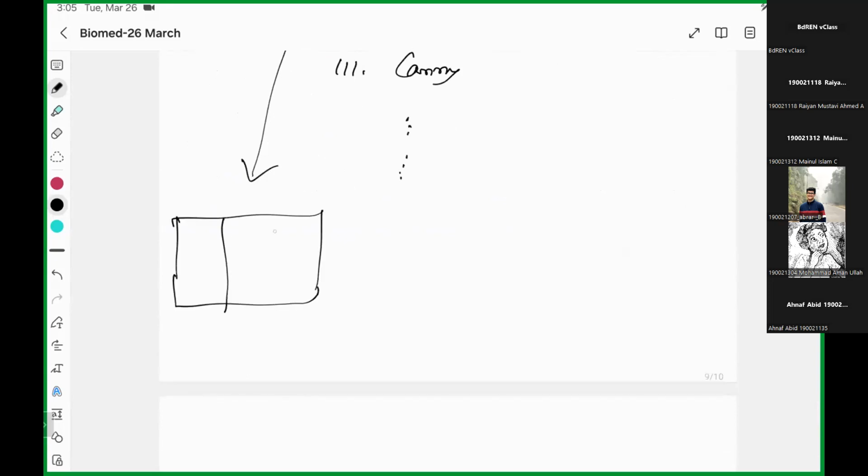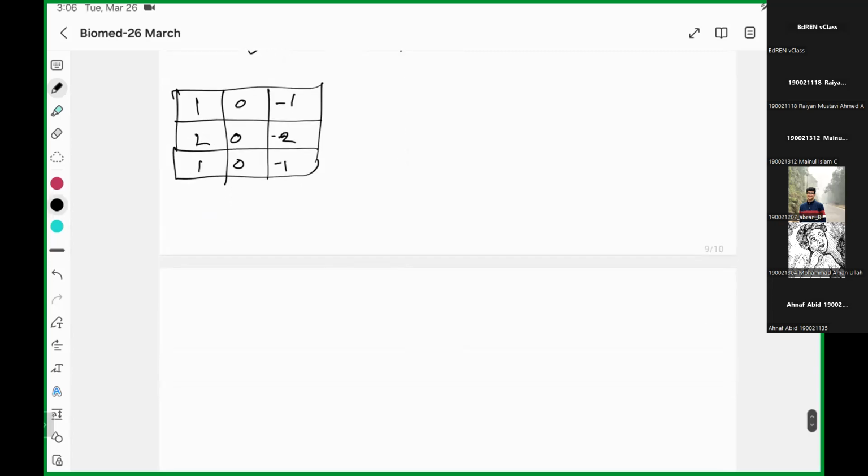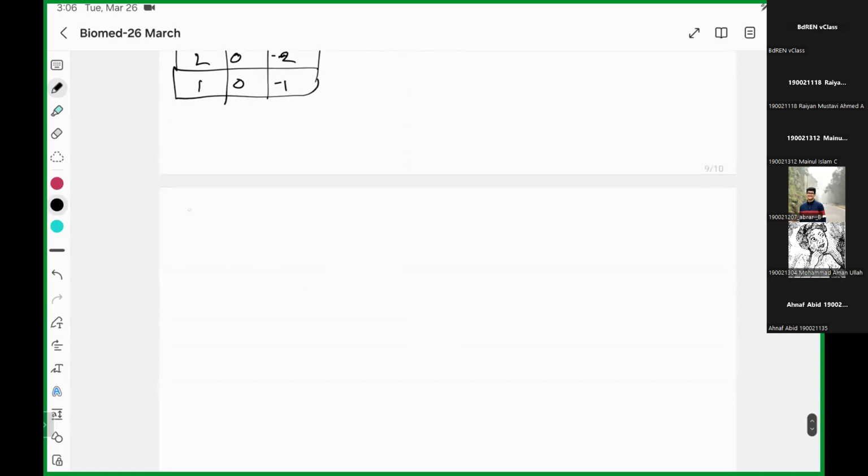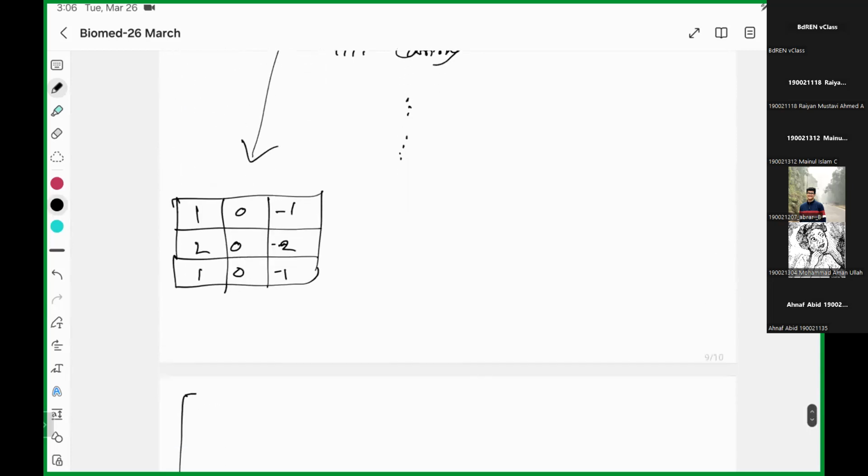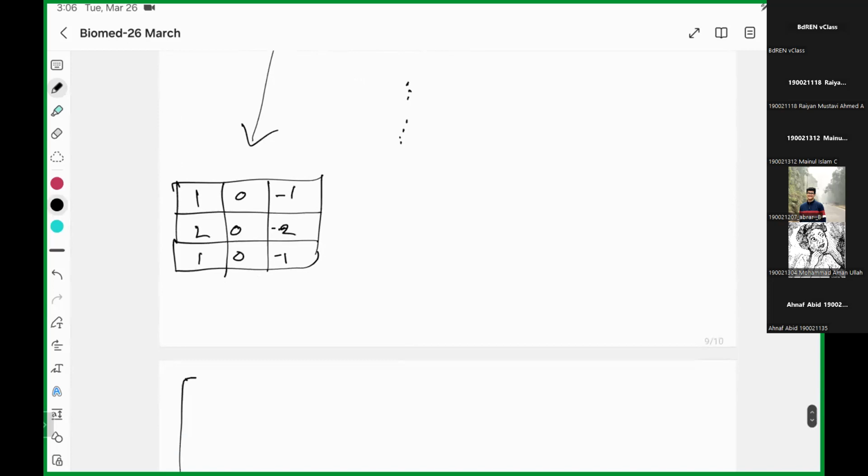So if you are doing a filtering operation like this, it can come this way: 1, 2, 1; 0, 0, 0. So that is a Sobel filter. What kind of edge will it detect? Vertical. Vertical. Yes, so this is a vertical edge.